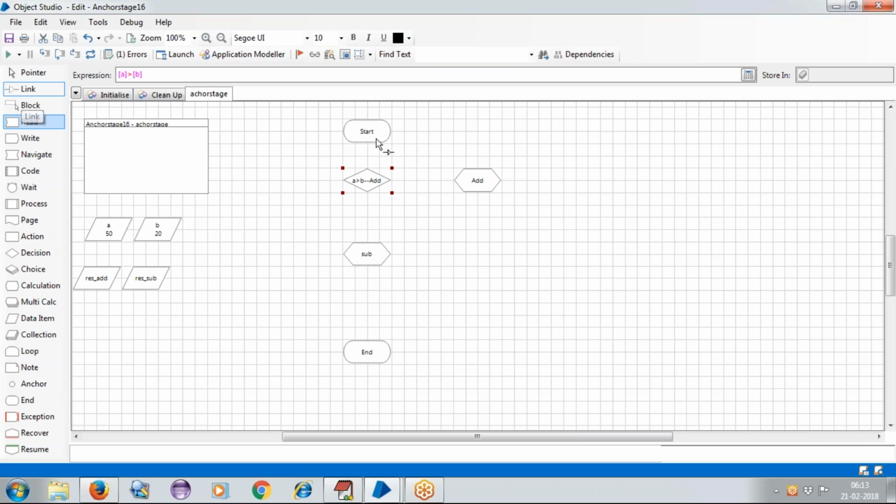Okay, let's make the connectivity. From the decision, in case the decision is true, it will take the addition, otherwise it will take the subtraction. Okay, now whenever we are performing the addition, next we need to take the end activity. For that we will use this connectivity. Now we can look into this design here.